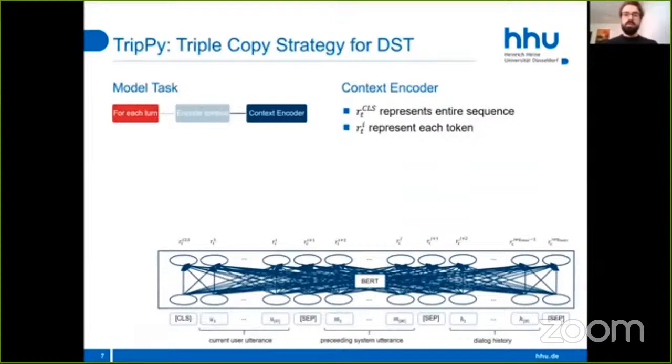I would like to walk you through the model design step by step. There are various tasks that the model has to solve. For each turn, the dialog context needs to be encoded. This is done by the context encoder. The encoder takes as input the current user utterance, the previous system utterance, and the dialog history. The output of the encoder is one sequence representation and a sequence of token representations.